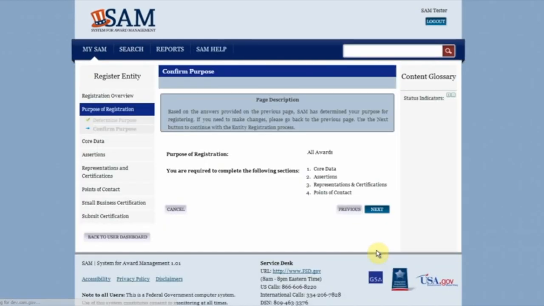On the Confirm Purpose of Registration page, you are shown sections that you need to complete in your registration purpose. Since you are registering for all awards, you must complete Core Data, Assertions, Representations and Certifications, as well as Points of Contact.